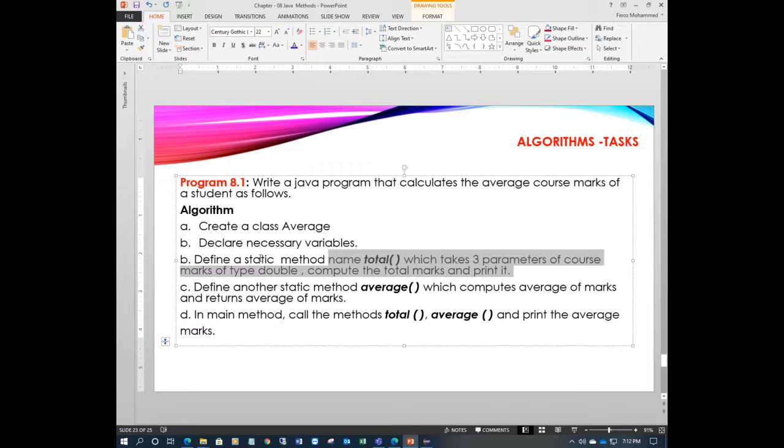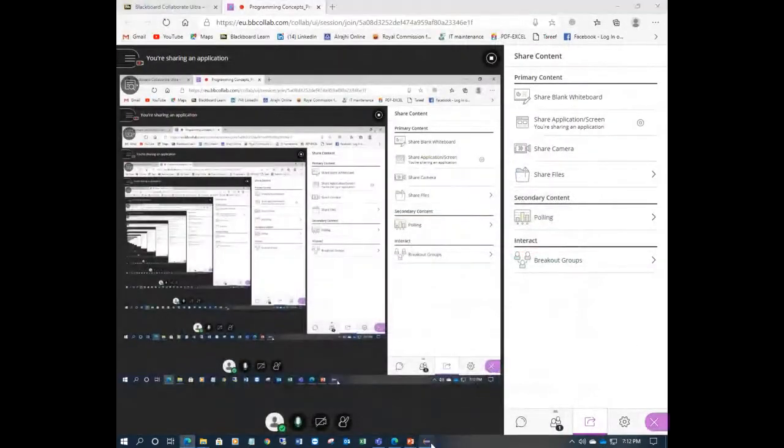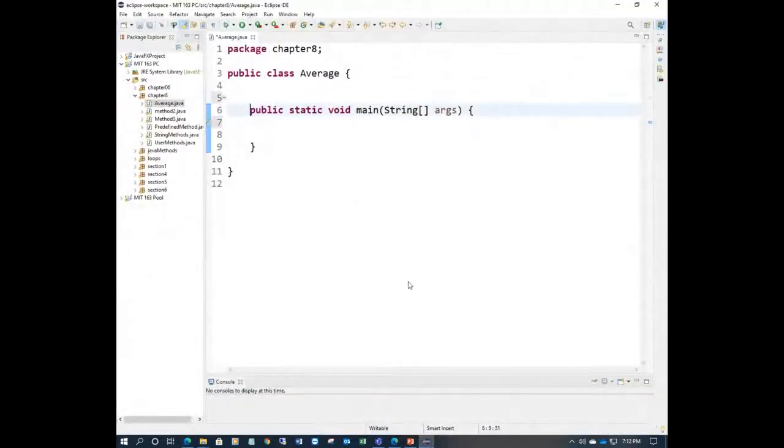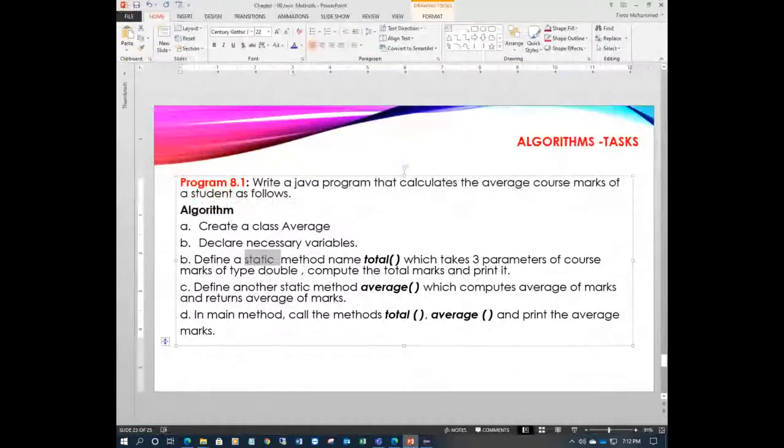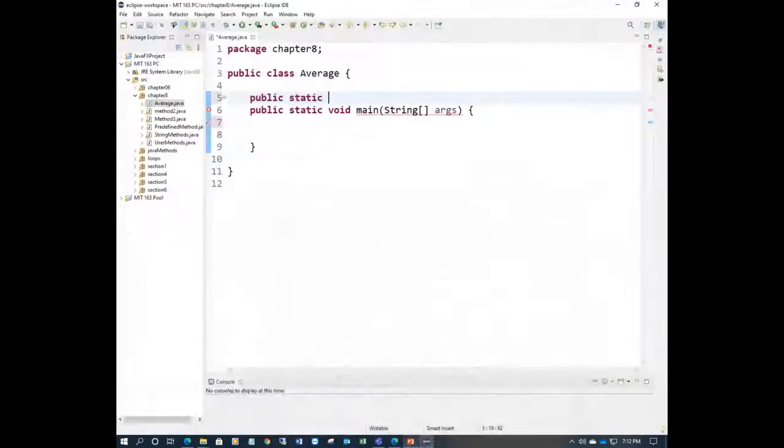So you need to create a static method. In this session we have to create a static method every time. Let me create a static method here. First, public static, this is fixed every time, you have to write it. Now read the step again: a method which takes 3 parameters. What is the name of the method here? Total. Public static total.